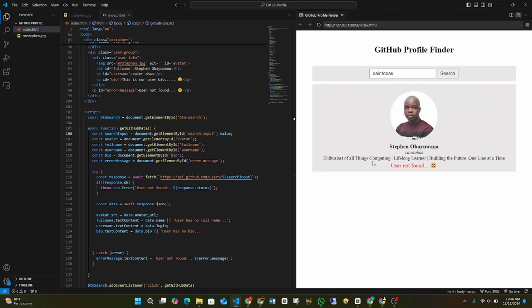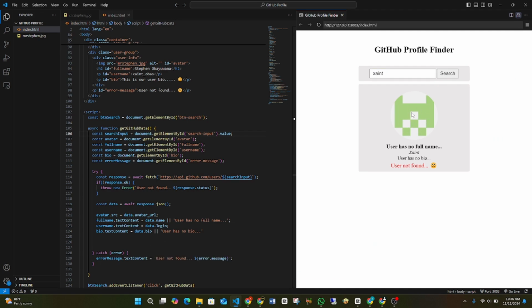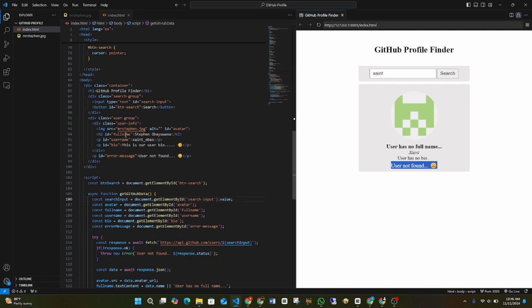Okay, yeah, you can see now it's getting the information from our GitHub. Let's say we are searching for a different user. You can see this is the user image or the user avatar, and the user has no full name. This is the username, and the user has no bio. And also our error message is still showing, so by default, we are going to remove the error message.